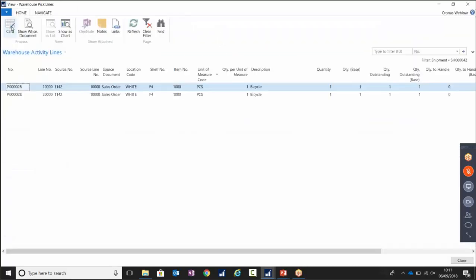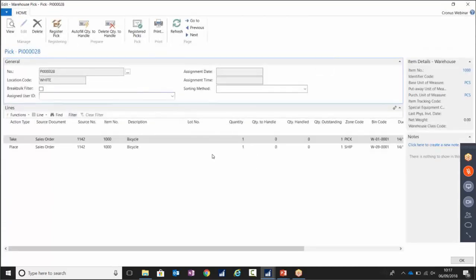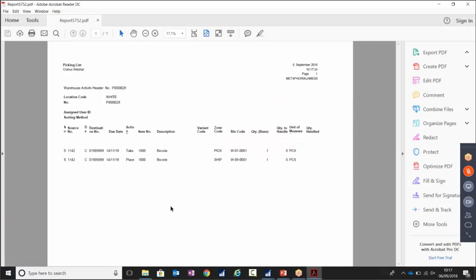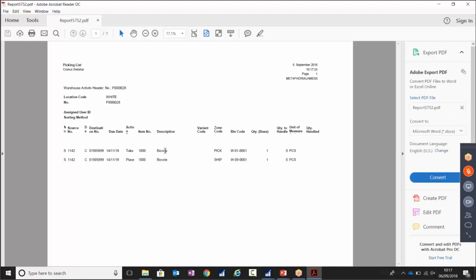To open the pick, we go to pick lines and card. So this is the document really that I wanted to get to. This is the document that tells the person in the warehouse to take one bicycle from the pick zone and then to place one bicycle in the ship zone. What will often happen is this will be printed on paper, and then this document here can be given to somebody in the warehouse and say you need to take this amount of this item and place it here. So we've got our take line at the top and then our place line underneath.